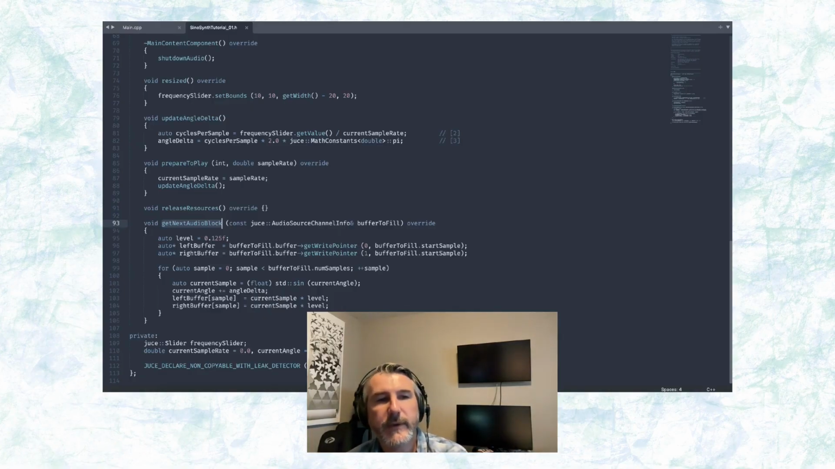The important point that I wanted to note there is that we're calculating angle delta within the prepare to play function. If you remember from earlier in the presentation, prepare to play is called when your program starts, but also anytime the user changes the sampling frequency or the block size. It gets called with the new values for the sampling frequency and block size. And using those values, we can calculate how much the angle needs to change on every call, right?